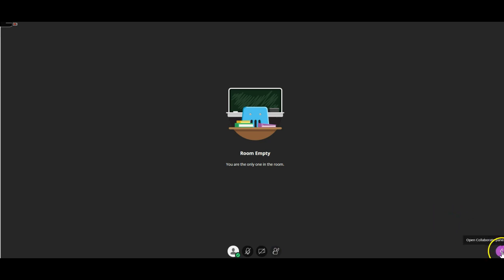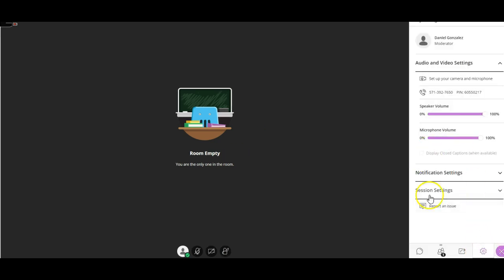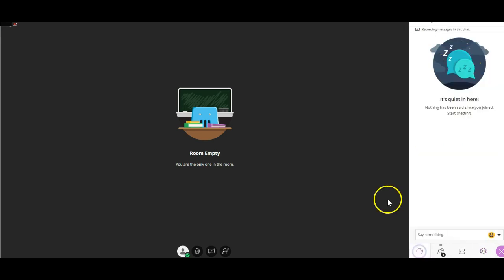Now let's go back into the Collaborate panel and look at your chat. In this area, you can chat with your students. You will notice at the top that your messages in this chat area will also be recorded. To communicate with your students using the chat method, simply type your message and click Enter. In this area, you can also privately chat with individual students if you wish.